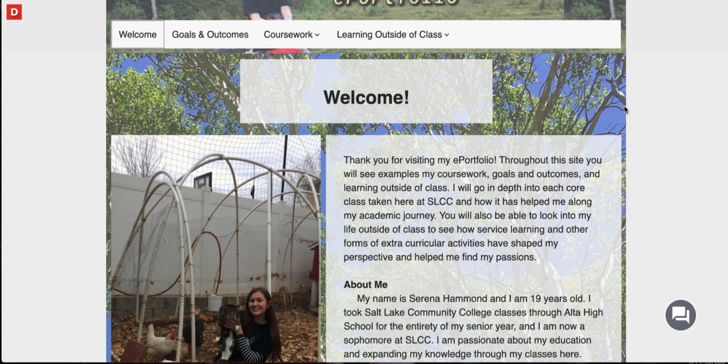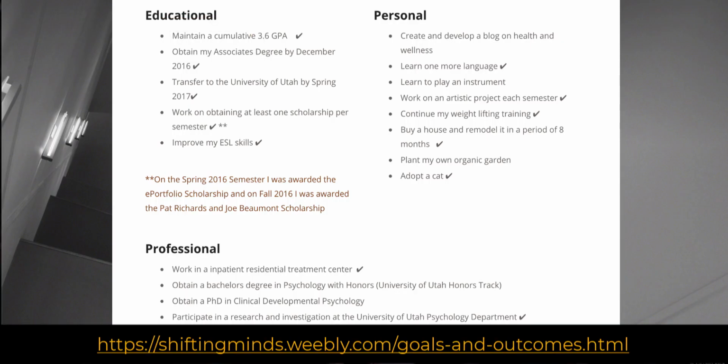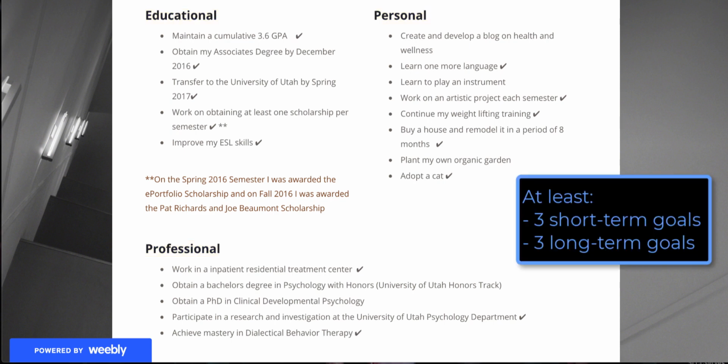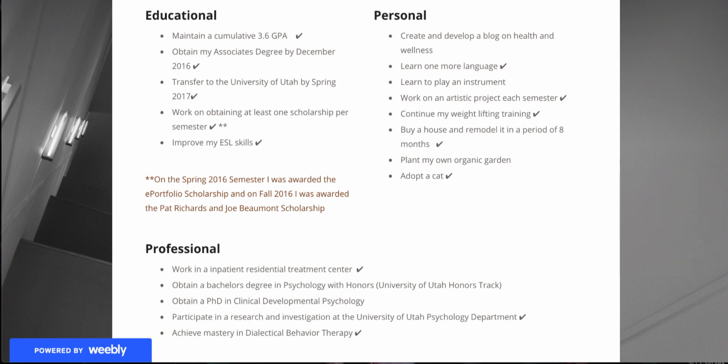Moving on to the next main page, which is the goals and outcomes page, I'll bring you to Luciana's page here, and we're going to look at her goals. She's split these up into 3 different categories: her educational, personal, and professional goals. And you can split these up into any categories you want, but typically we're looking for 3 short-term goals and then 3 long-term goals. So as long as you have that in some type of form, we will accept it. And of course, more is better if you're applying for the scholarship.